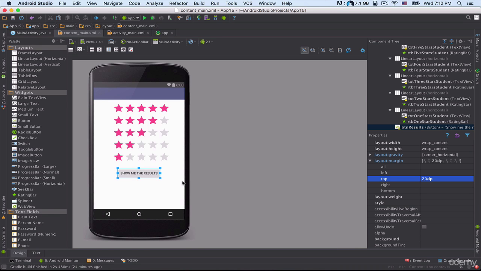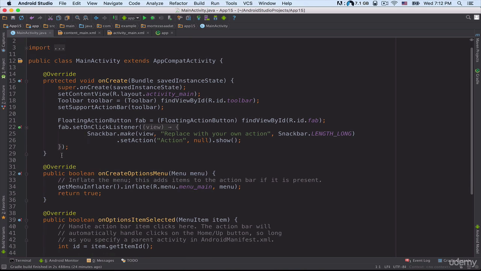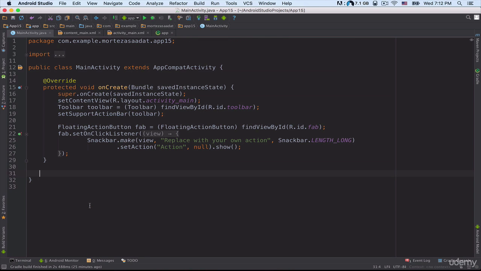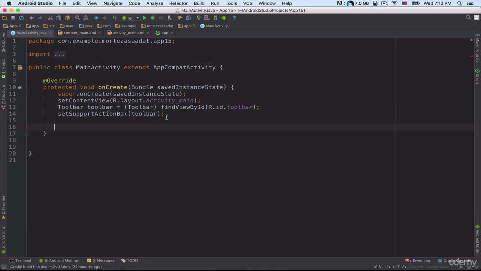Okay, so now as you can see here, we actually designed our user interface, and now let's actually go back inside this main activity.java file here and delete these lines of code that are actually related to the options menu, and here delete this block of code, and now we can actually start coding here.